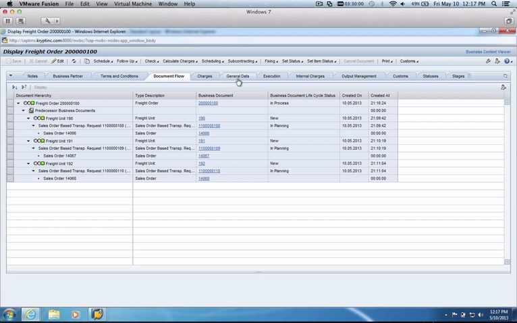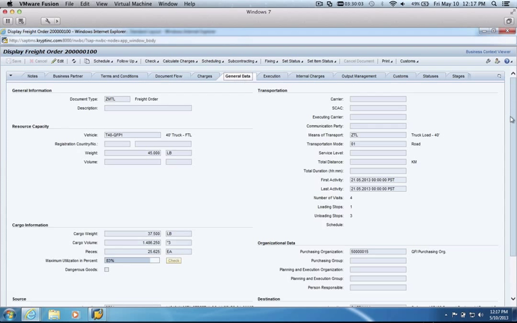If I go to the general data tab, I can see that the means of transport used is truckload, a 40-foot truck. The utilization of the truck is 83%, and the cargo weight is 37,500 pounds, and the capacity of the truck is 45,000 pounds. What is important to notice here is that the carrier has not yet been selected on the freight order, and that is the reason why you see that the field is blank.